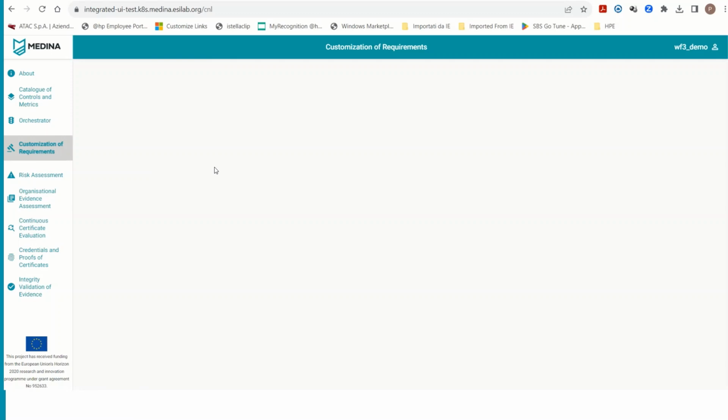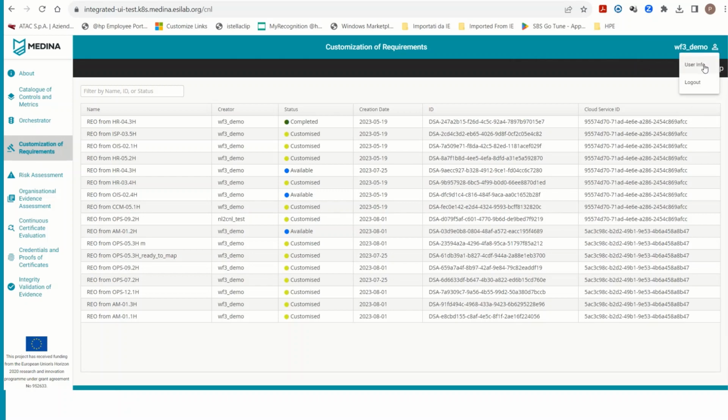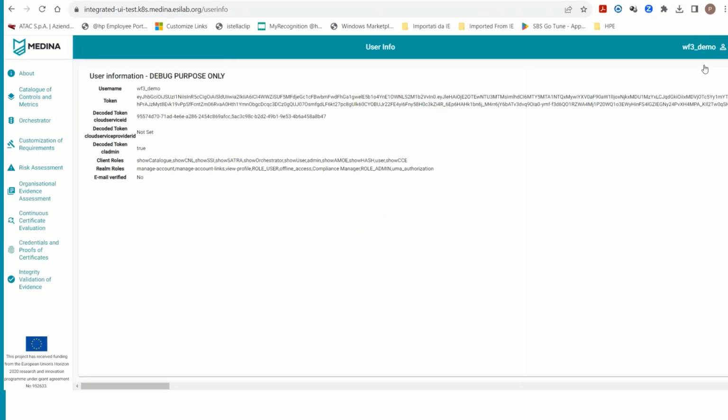The CNL editor shows to the user a list of REOs. REO is an association between a requirement or security control and all its obligations. The obligation is a policy where a metric must be applied to a resource to be complied. From this page, the user can see his profile, where the Cloud Service IDs for which the user is authorized are also defined.